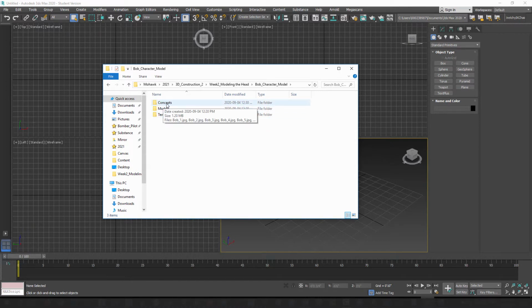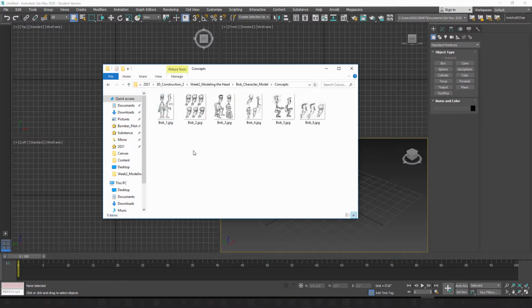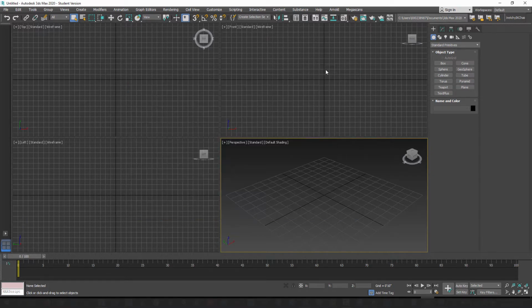Okay, so in our concepts, we need to make sure that the concept drawings are in there. We're going to save all our 3ds Max files in models, and any textures or painting we do, we can save in textures. So inside my concepts folder, I have my Bob concepts. We're going to bring these into 3ds Max, and we're going to set them up as a material. We actually only need this first one, Bob 1, and I'll show you how to do that in a minute.